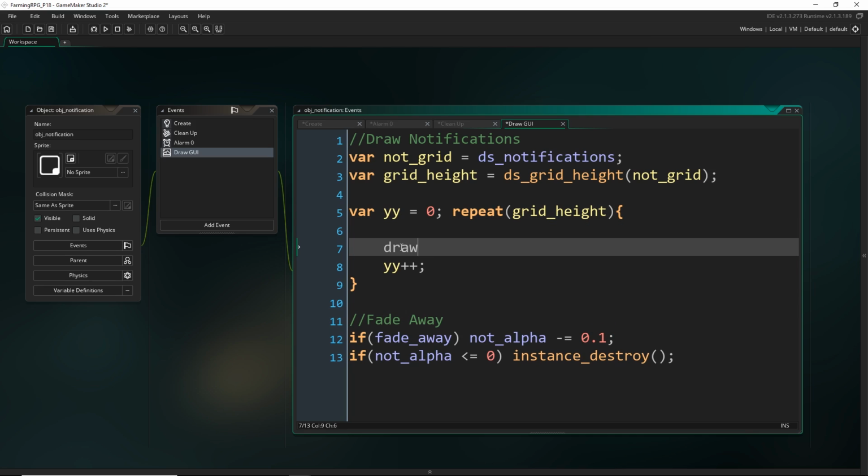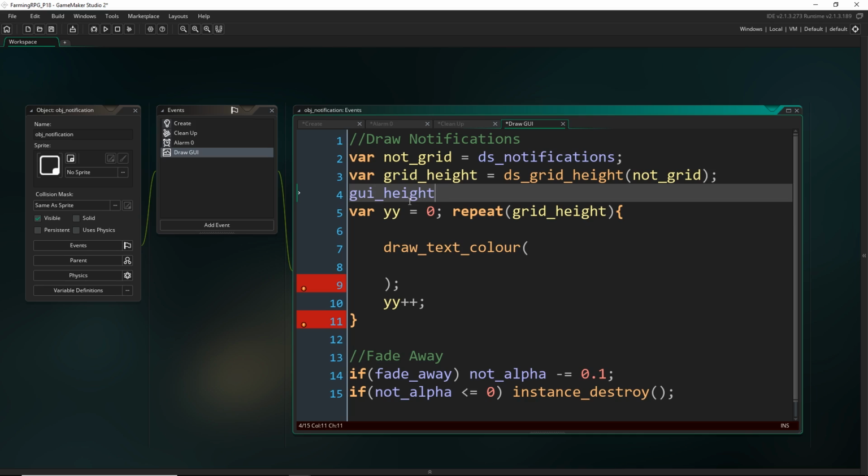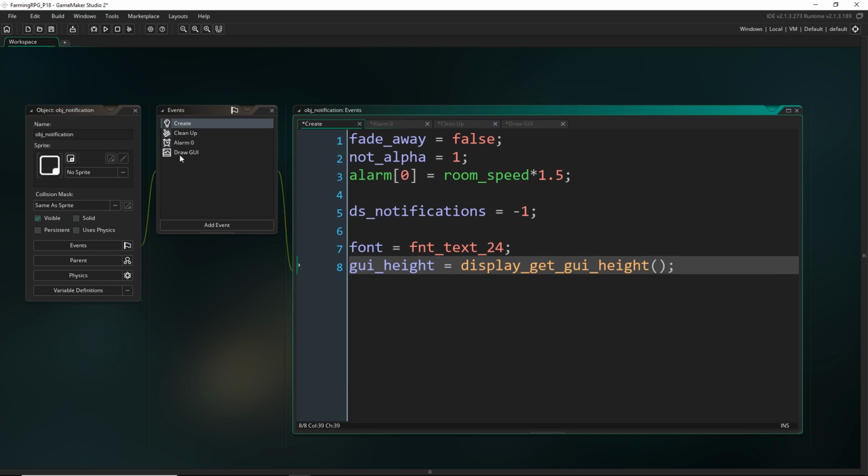So now we're going to draw text, and let's do color so that we can specify the color of the notifications. And this will probably be a long line, so I'll do it over a couple lines. So now we need a location for our notifications. You could put this wherever you want. I'm going to basically just put in some hard numbers. I'm going to put it kind of over to the very left of the screen and kind of in the middle. So I'm actually going to get the height of the GUI layer. So let's just get the GUI height, display get GUI height. And we want to have this outside of the repeat statement because we don't need to get this multiple times every frame. In fact, we don't even need to be getting it in this event. We could put this straight into the create event because we only need to find that once.